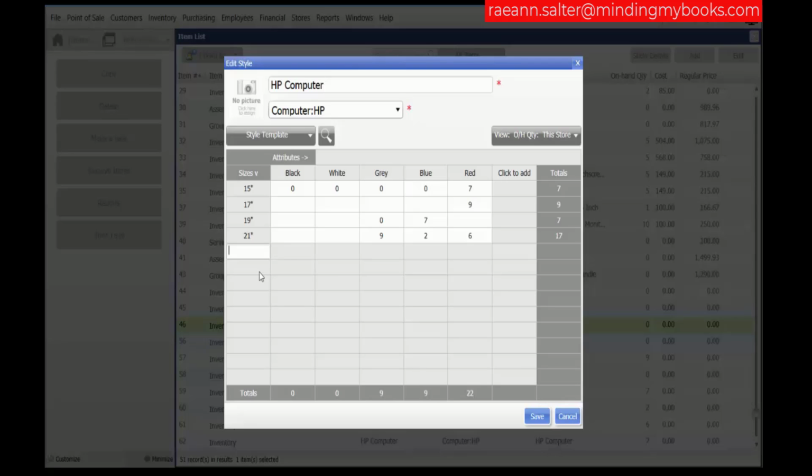So we're going to add another style or another size. We'll add 23 inches. And then this is where we would add in how many we have in stock. So we have just created each of those new inventory items. To edit sizes and or attributes of style items, click the labels of the horizontal and vertical axes and type a new value. Note that changing a size or attribute in the grid changes it for all items in that row or column. A confirmation window is displayed to alert you to this fact.